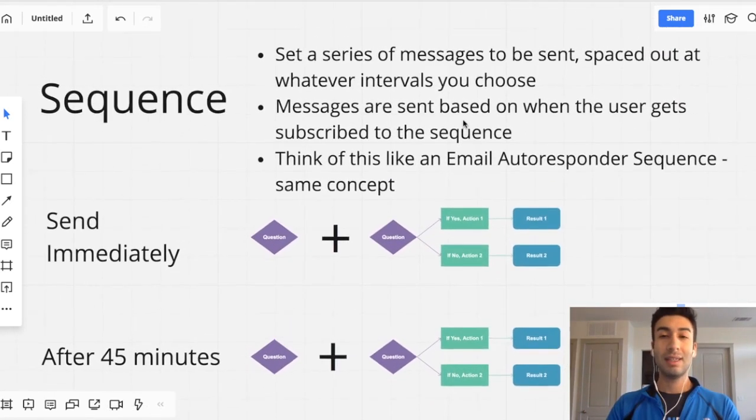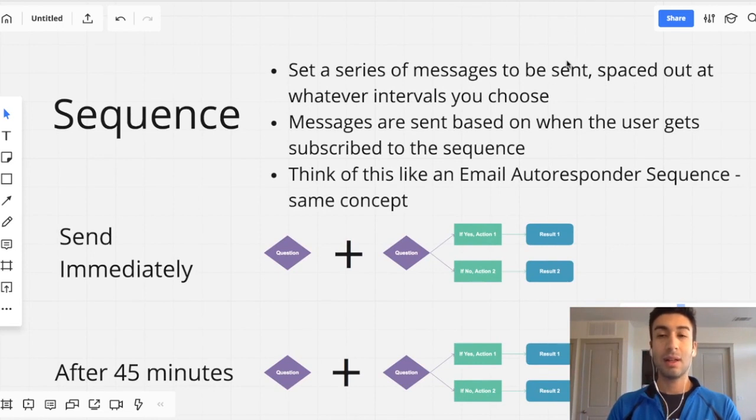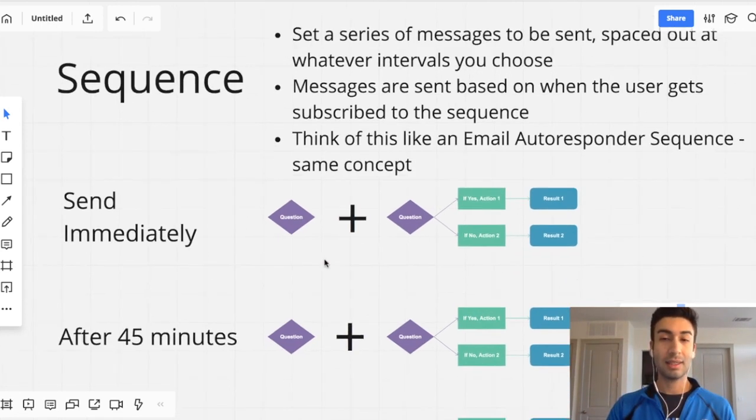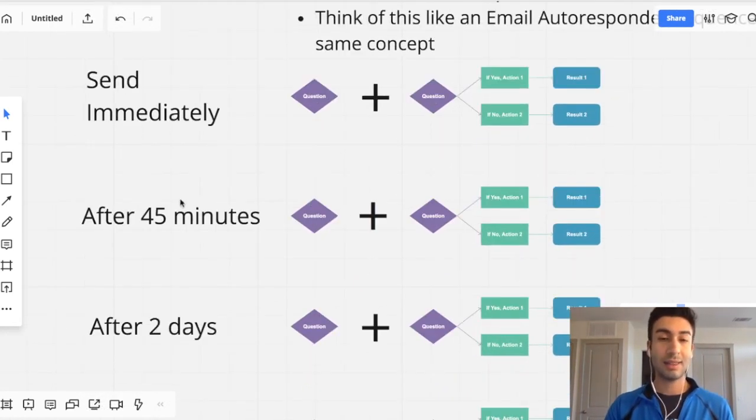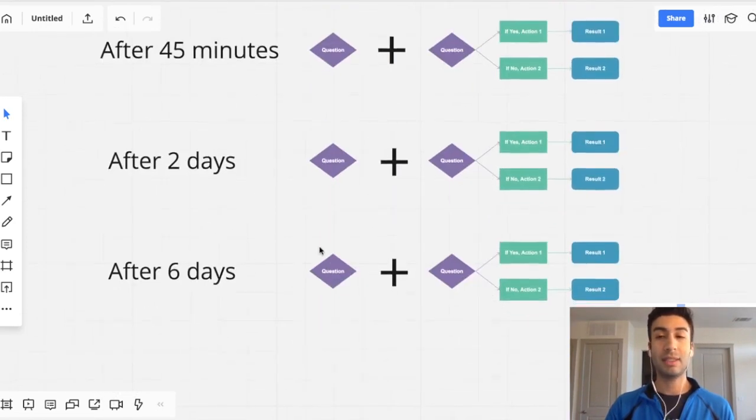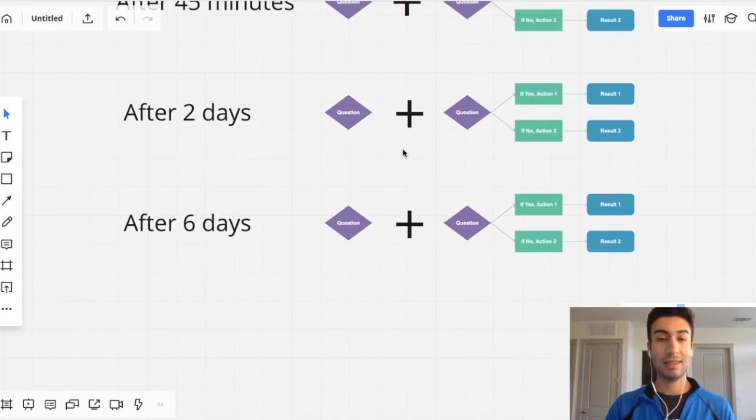So what a sequence is, it's basically a series of messages to be sent, all spaced out at whatever intervals you choose. Messages are sent based on when the user gets subscribed to the sequence, okay? So it's not a real-time thing. It's based on when people are subscribed to this sequence. And again, for those of you who use email marketing tools, this is exactly like an email autoresponder sequence, okay? So it's the same exact concept. You set whatever messages you want to get sent, and you can send flows as part of your sequence messages. And then you just set the amount of time that you want in between each message. And you can send as little as one, or you can send hundreds if you want.